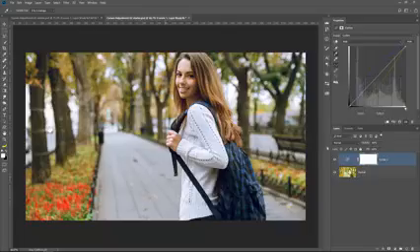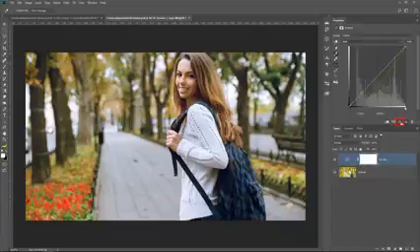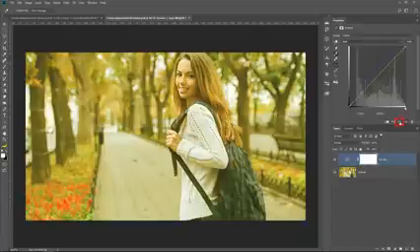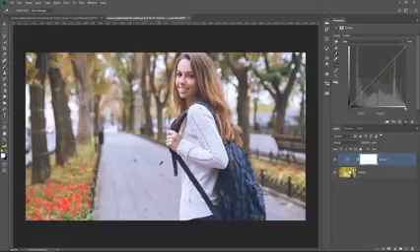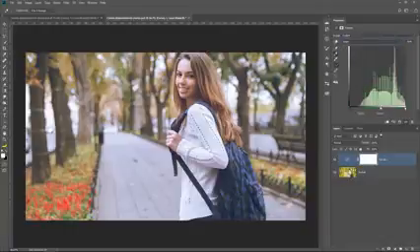Now you may be thinking, well, why don't we do that from the beginning? Why can't we simply just click on the gray point and just be done with it? Well, let me show you what happens when I do that. I'm going to click on this reset button to reset this curves adjustment layer. I have the gray point eyedropper selected, and if I click on the path, the image looks much better, but it looks washed out because we haven't found the black and white points of this image.